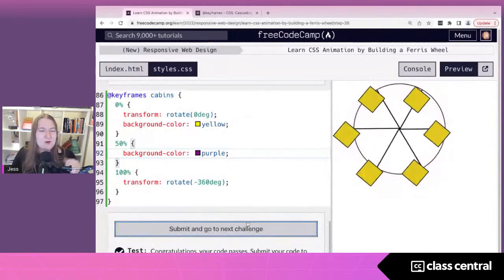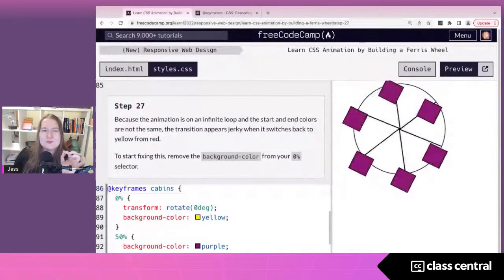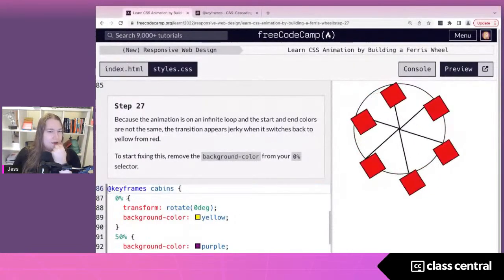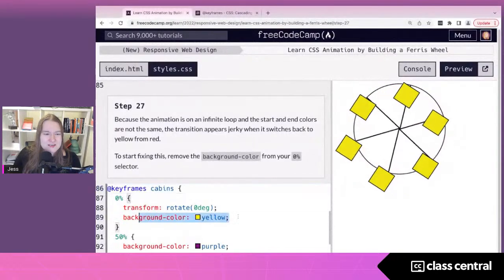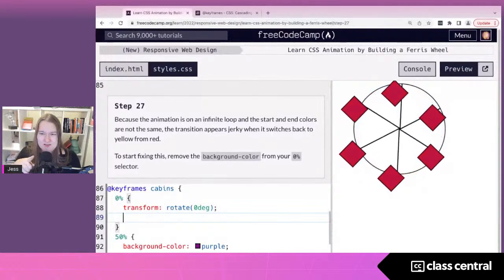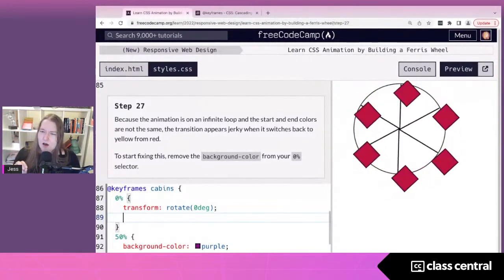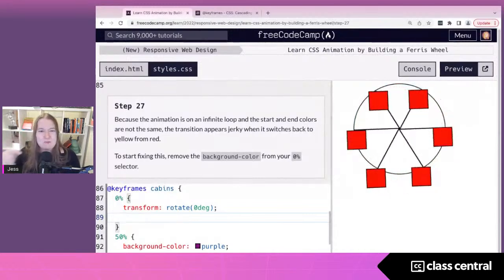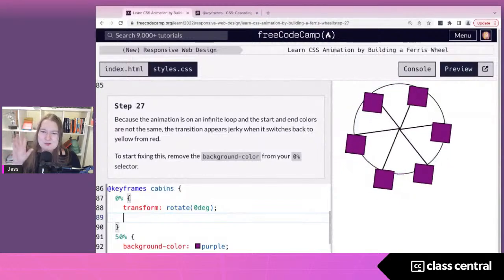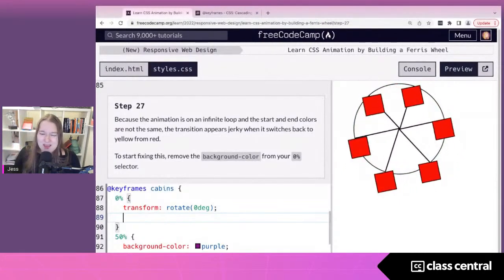We got our green stripe though. I'm satisfied with that. So look at it. This says, look, it's on an infinite loop. So when we snap back to red, it feels a little bit rough. So remove the background color from my 0% selector. Does it snap back to red? Oh, that's okay, because it doesn't snap back to 0. It sort of very softly goes, but red slowly becomes purple, slowly becomes red.